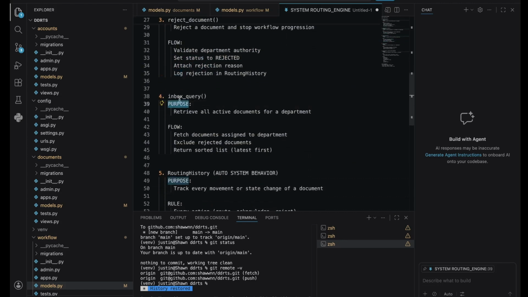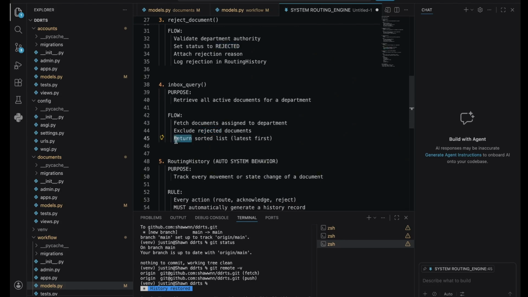Next is the inbox query. Inbox query is our first query that we will show in our DDRTS. Its purpose is to retrieve or to get all the active documents that are not yet acknowledged by the receiving department. So it shows pending work of the current department, and we must fetch the documents assigned to that department. Next is to not fetch the rejected documents and sort it by date.